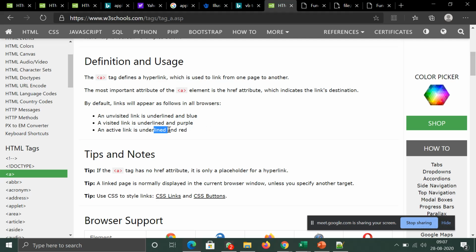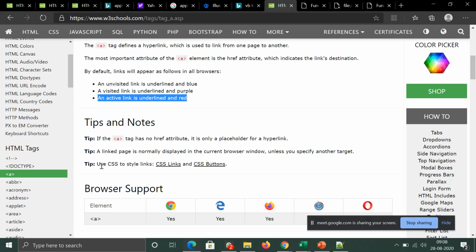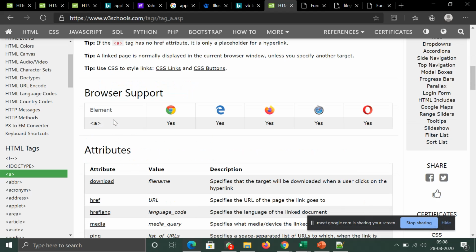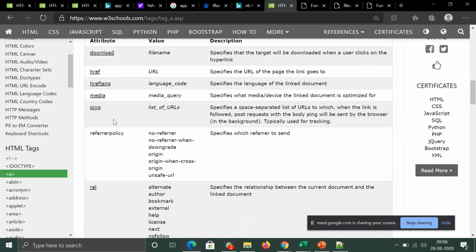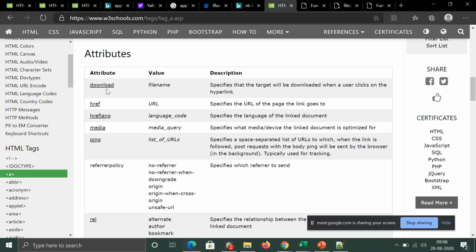If it is an active link, that means it will be in red color. So an active link will be in red. Normally it will be in blue and purple only. This you often won't see, but to indicate a link is active, you can put it in red color. Okay, so these are the other attributes. This is the common attribute that you use: href. It can be a local file or it can be a URL also. So this is the predominant thing that you'll use.